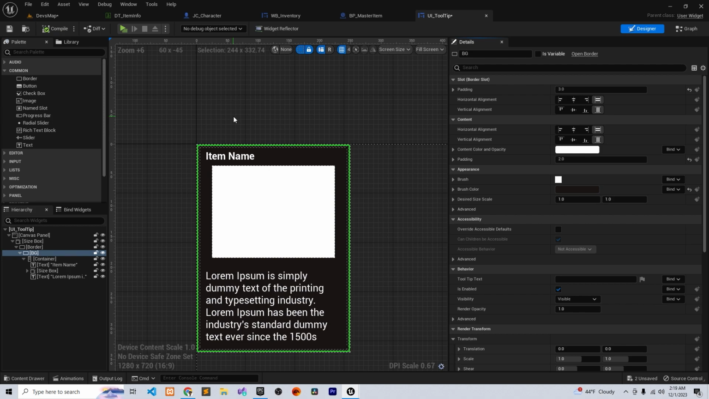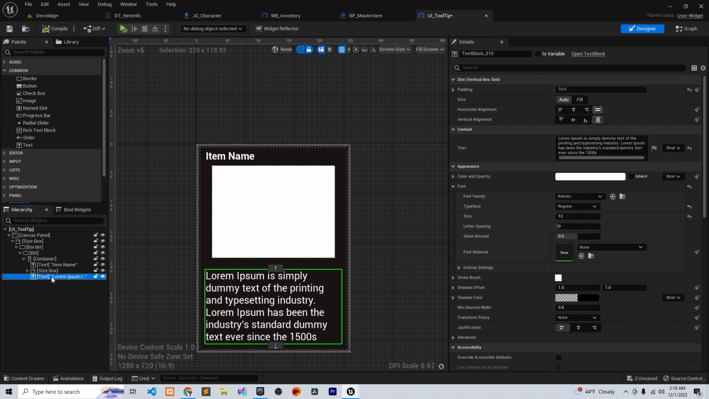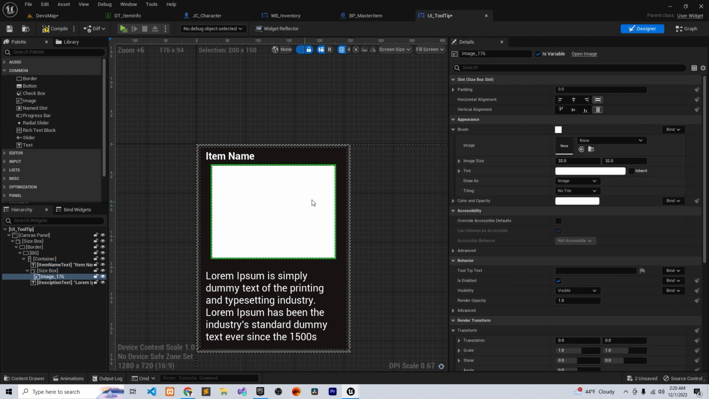Okay, so now what I'm going to add under the text, this one should be description text. Make it a variable. This one also needs to be item name text. Make it a variable. The image is already a variable. Say item icon.